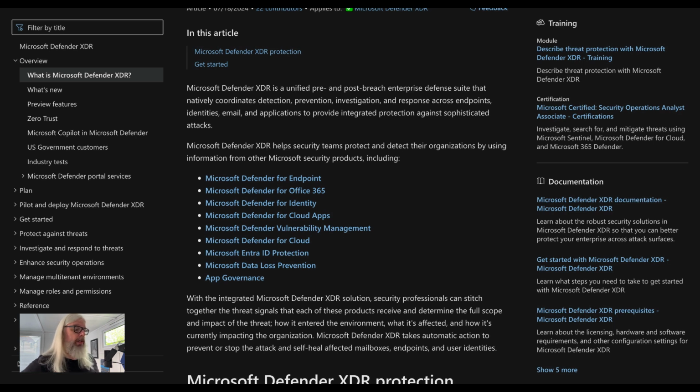We've got vulnerability management, which is sort of tied in with Defender for Endpoint. We've got Defender for Cloud, which is like a multi-cloud defender. So in Defender for Cloud, you can do things with Azure, with Google, with AWS, and much, much more. You also onboard Microsoft Defender for Servers via Microsoft Defender for Cloud. That's where you do that.